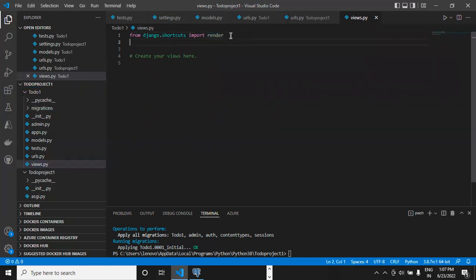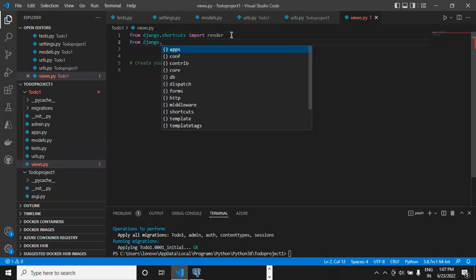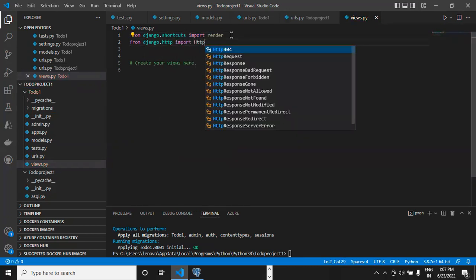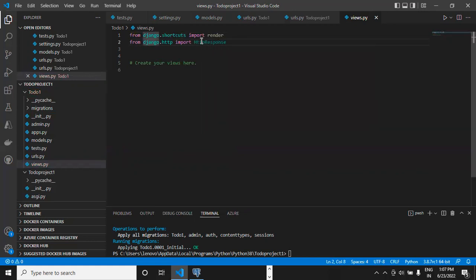Now, if you want to see something reflected on your web page, you can either render the web page or make use of HTTP response for that. So how will you import it? If you remember, I taught you about this in the class where I introduced you to Django. So import HttpResponse, which is in django.http.